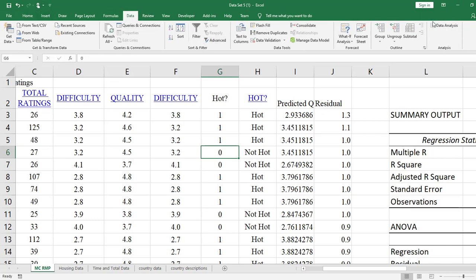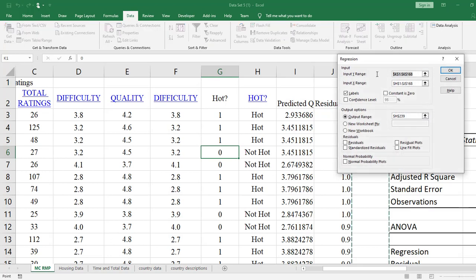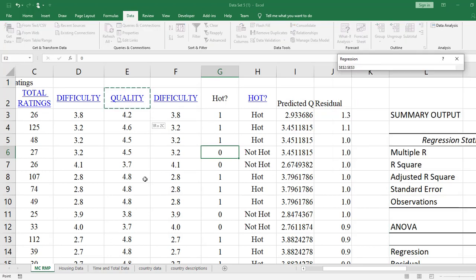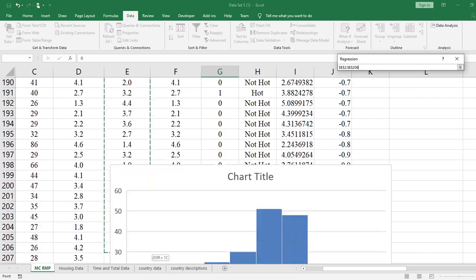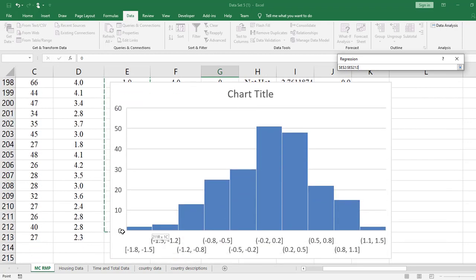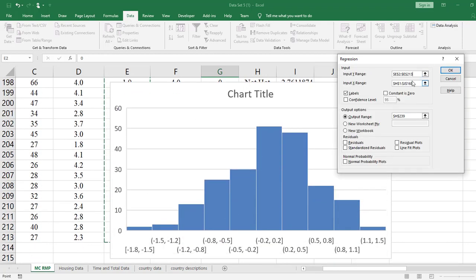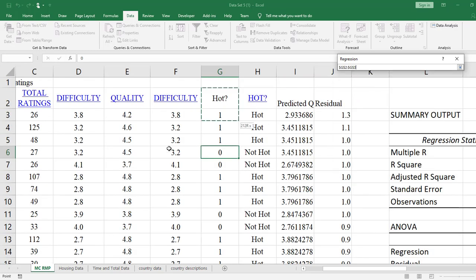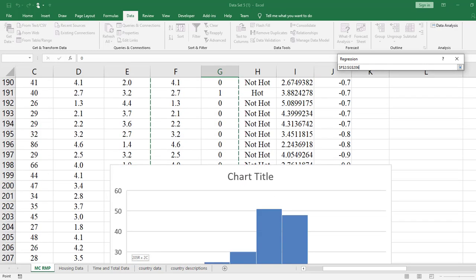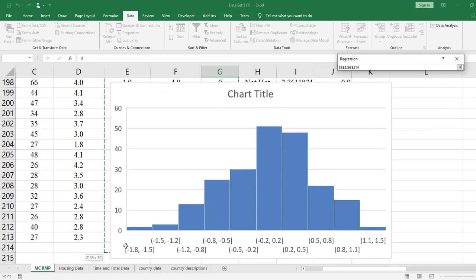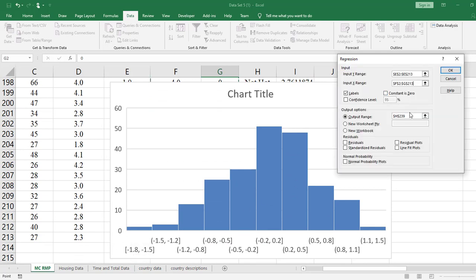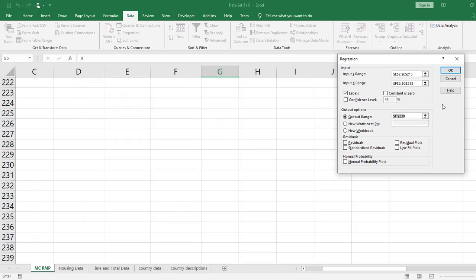Let's do a regression analysis. Regression. We are predicting quality. What are you doing here? With these two. Make sure they align.